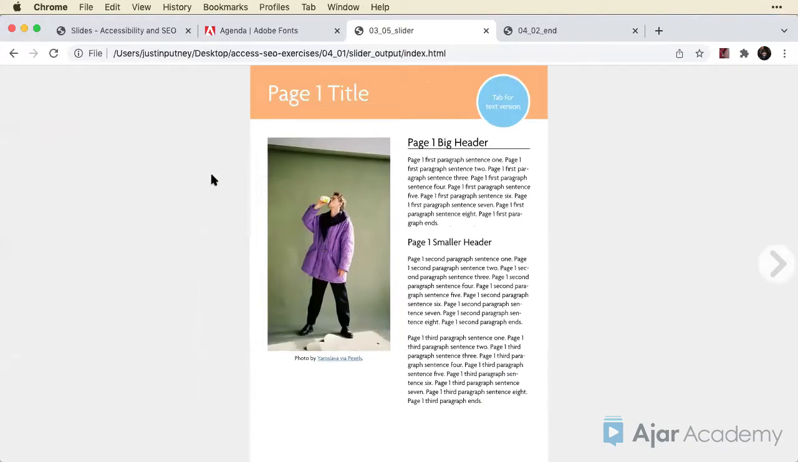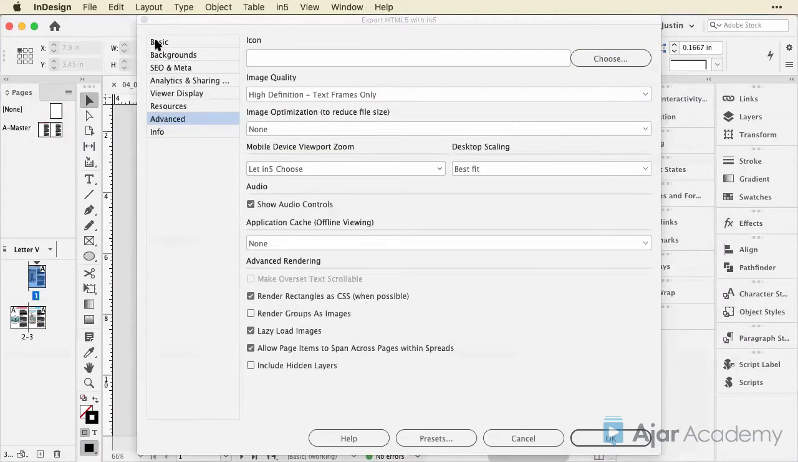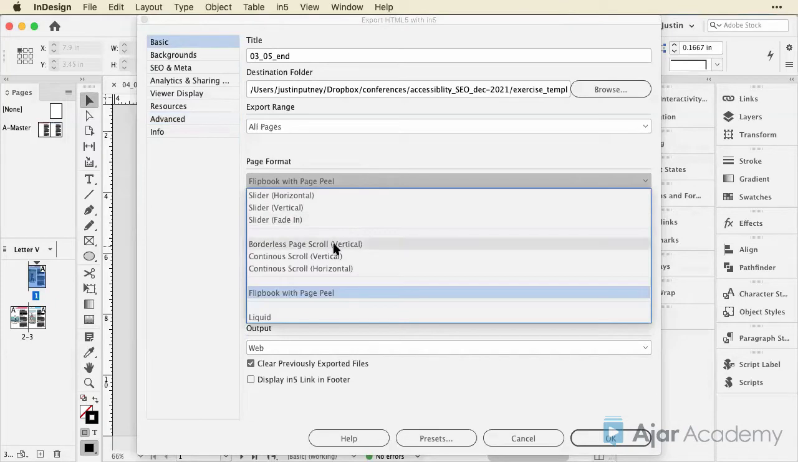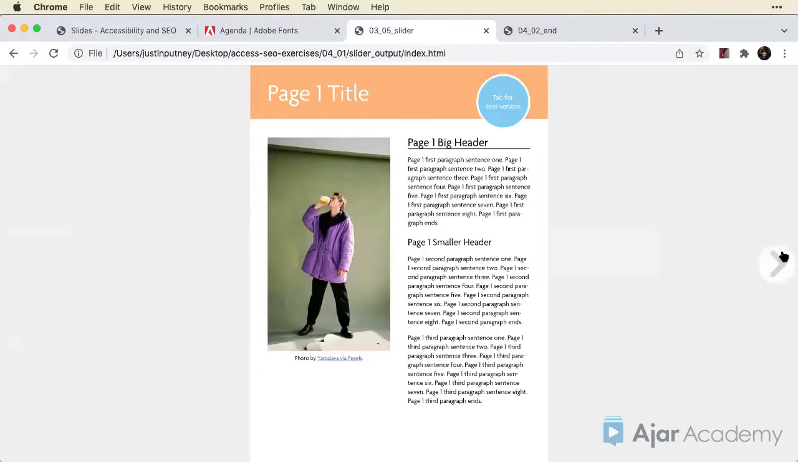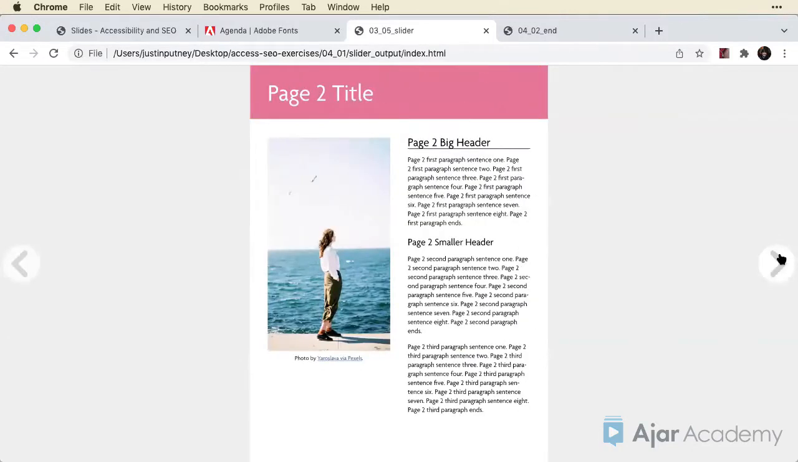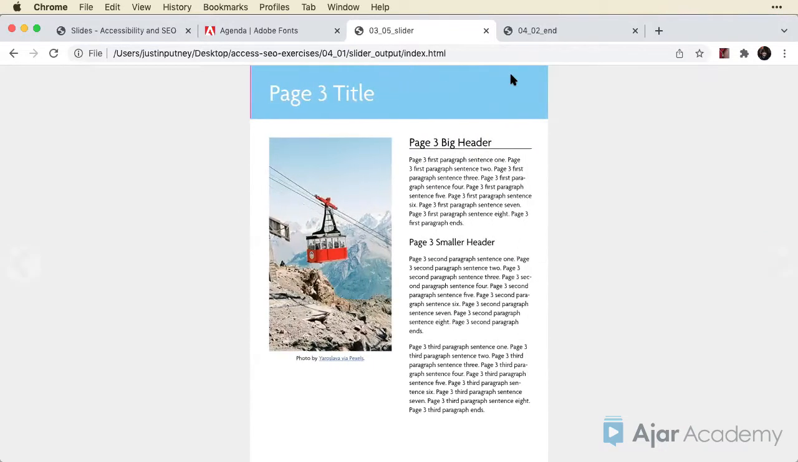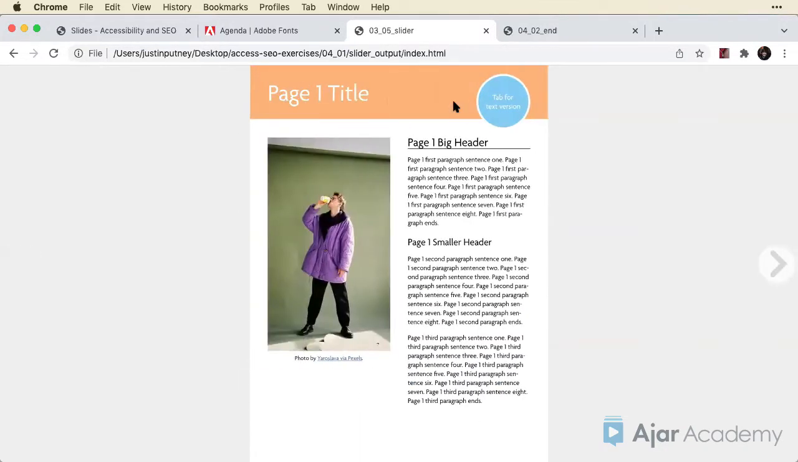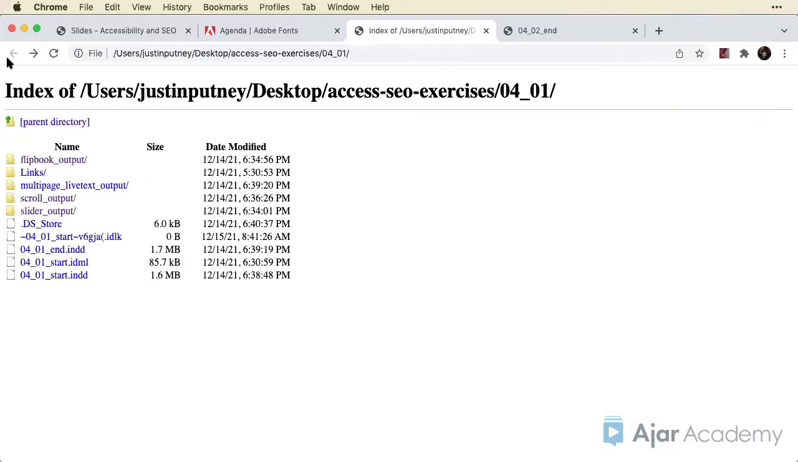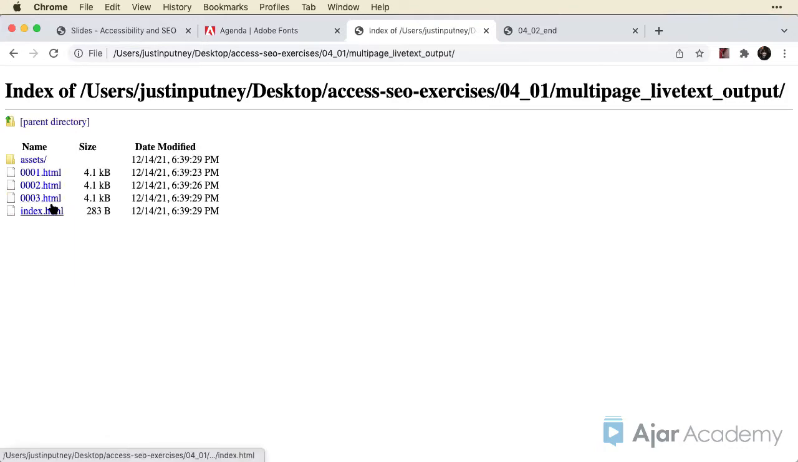Similarly, this is the slider output. So I just exported with the borderless for the previous one, and this one is the slider horizontal, I believe. So when I click this, you'll see that effect. I can swipe it as well. So you get these very different effects. And again, these are choices that you're making when you export, and you want to factor that into the importance of the accessibility and how you prioritize that. And if you're prioritizing the accessibility above the interactivity, then you might make some different choices.